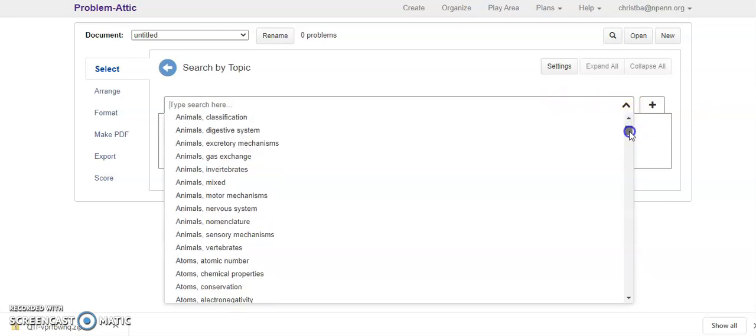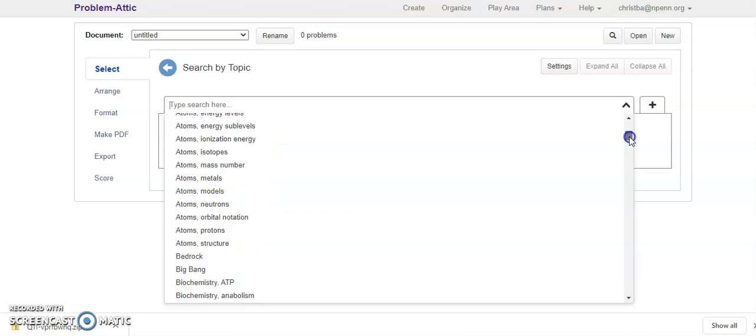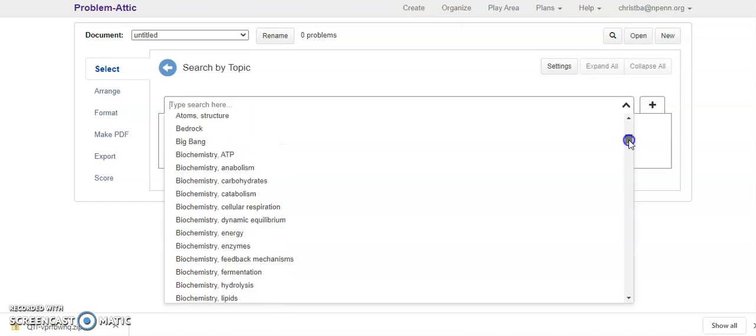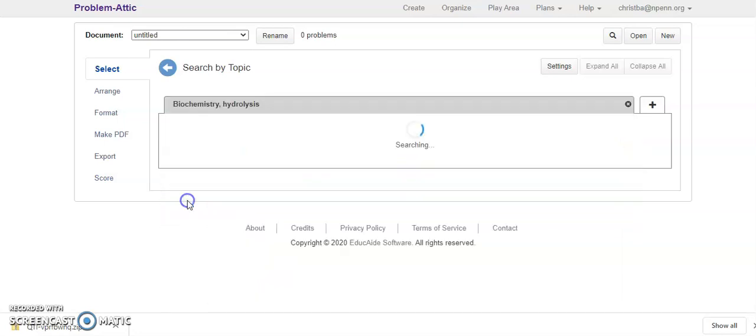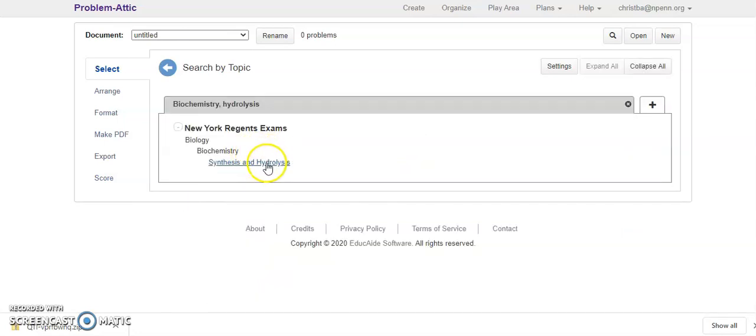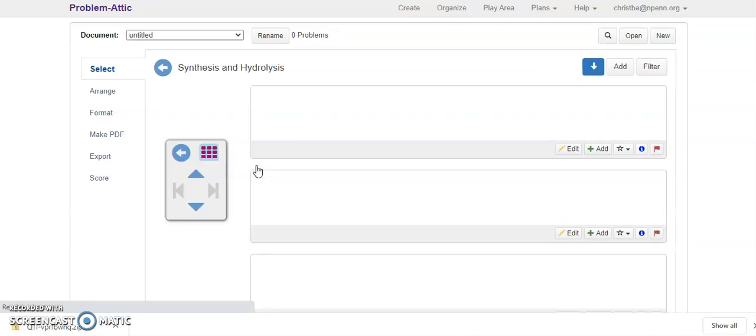So you can start to see their keywords are in alphabetical order. It's like the big broad topic. So if I want to go in there specifically and say, okay, I'm testing on hydrolysis, so let's see if there are some questions that can address this concept. And if there's more than one data bank that has the questions, it will give you each and every one of them that is available. So just one for this one, so I'll click on that. And it will provide me with questions that all relate to synthesis and hydrolysis.